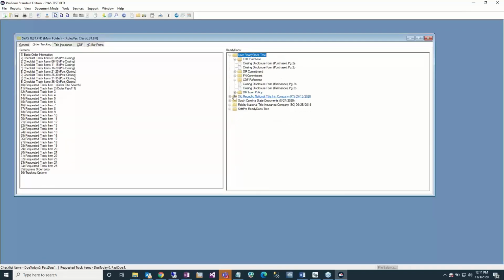So this is a really, really good feature, especially for, let's say you had buyer docs that you always print all together, seller docs that you always print all together. You can create a buyer doc tree and a seller doc tree so that when you go to print them, you can print them all at once or create a PDF out of them all at once.